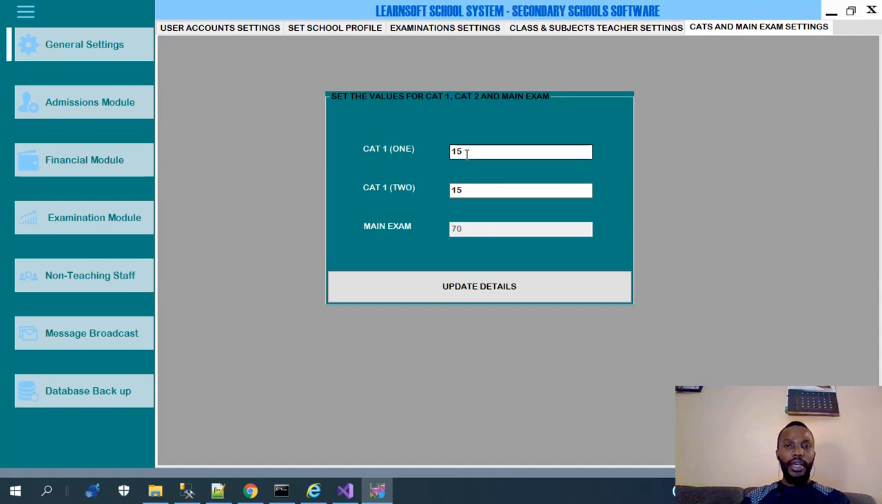So maybe there are schools which do CAT one, CAT two, and then merge the main exam into two. So in this case, we'll be able to specify out of what you analyze your CAT one, do you analyze your CAT two and then main exam? So in that case, you'll be able to change the details accordingly and then update the details for the CAT and main exams. So in that case, you're good.